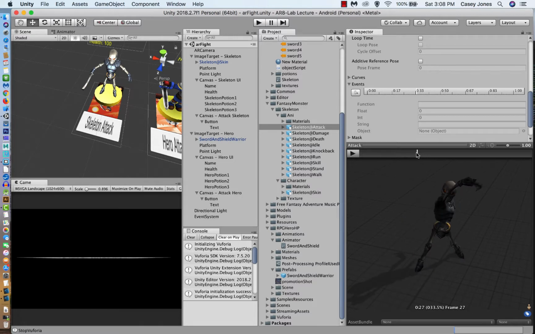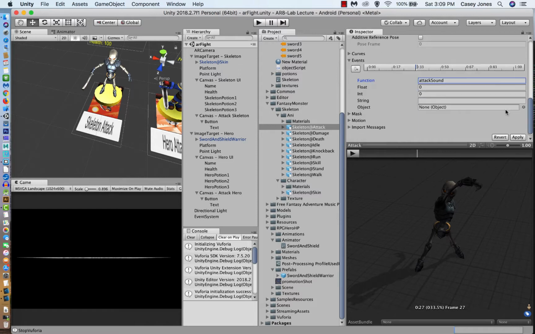I think for me it was 27. So I've got my event, my marker at 27. I'm going to hit plus, and the function I want to call is attack sound, and that will call that attack sound method back on the script that's on this object. Now I need to apply.